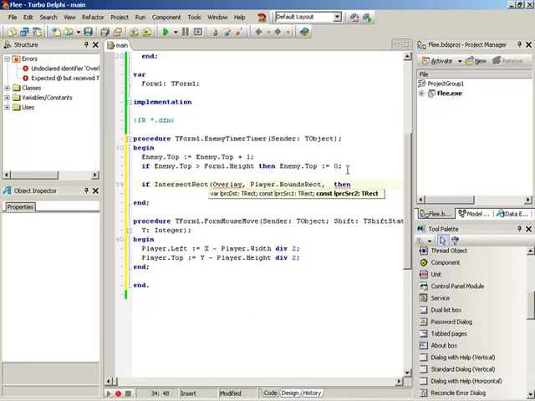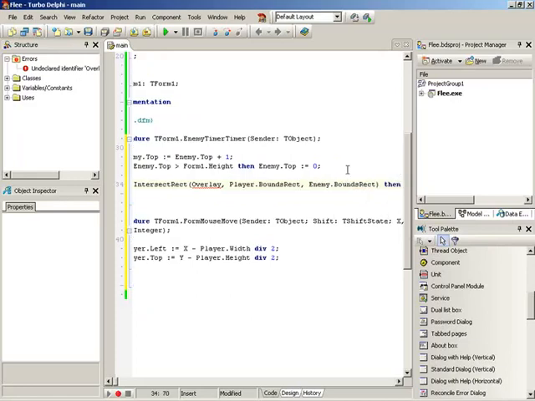And finally, we need to compare that with enemy. So we'll grab enemy's bounds rect. And close that. You can see it's jumping a little bit off the screen here, but we do in fact have our then in place. That's what's important. So if all of that results in true, then we need to do something.